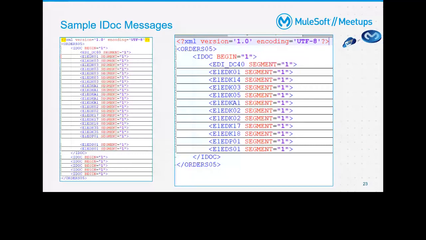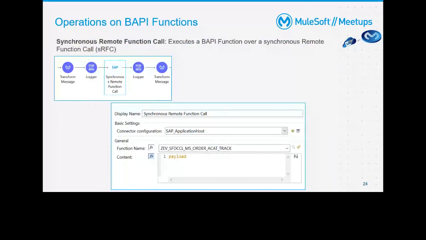Next, we move to the operations that are there for the BAPI function. First, we have the synchronous remote function call. It executes a BAPI function over SRFC.